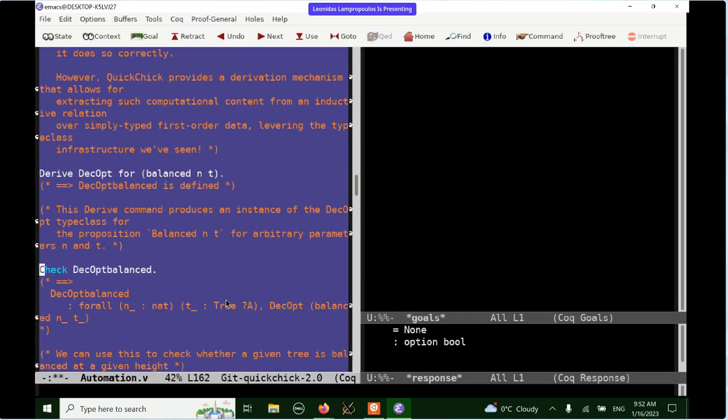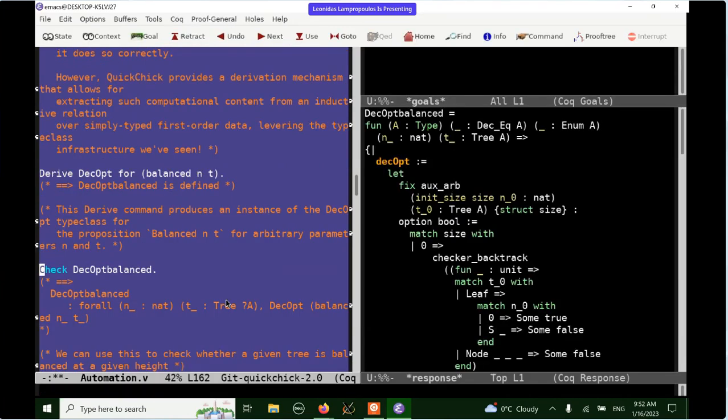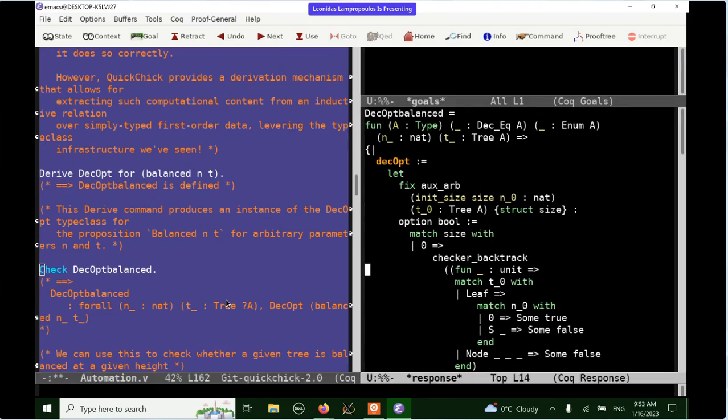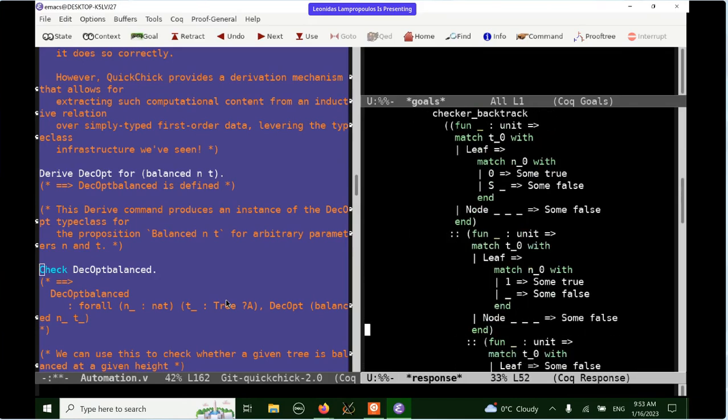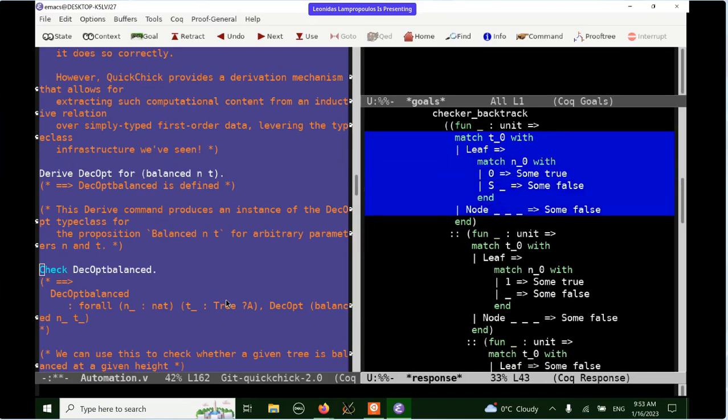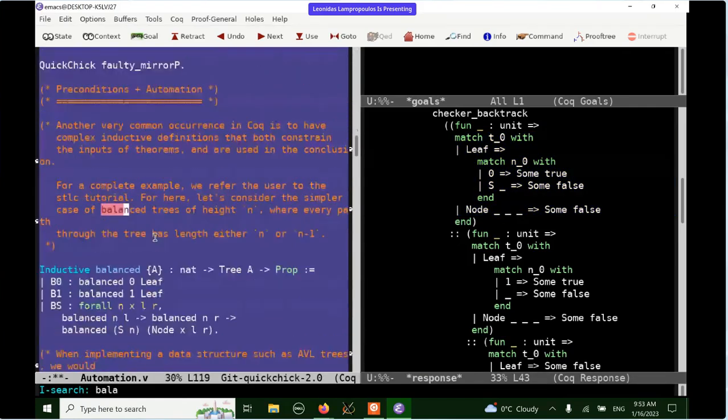So what does this do? Let me print DecOpt balanced. It's not a pretty decider, as you can expect, because this has to be as generic as possible to make things work. But the main idea of what it does is that it checks for 3 things. It basically checks, is it a leaf? And if it's a leaf, is the natural number 0? Because that's, let me take you to balanced.